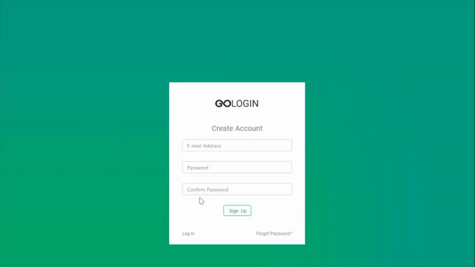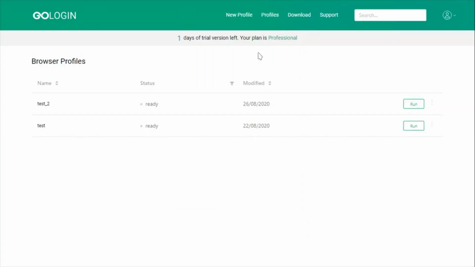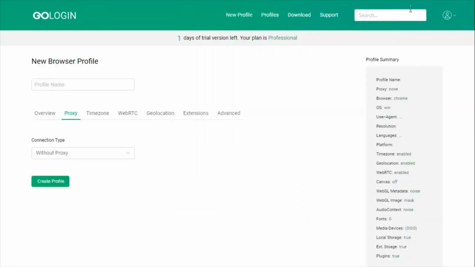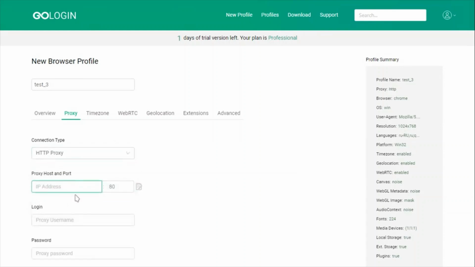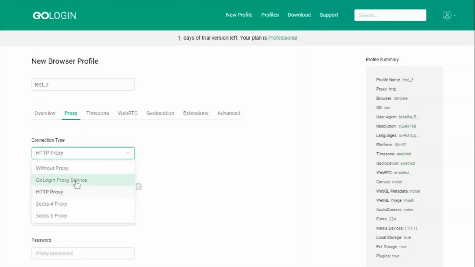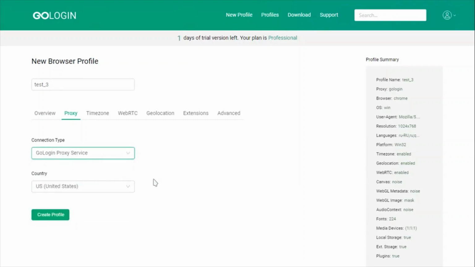After registering on the site, we will see the Profiles control panel. Click on Create Profile. Next, we enter the name of our new profile. I also want to note that when creating a new profile, we create a new internet identity, which allows us to remain anonymous on the internet. Next, select the type of connection. Here we can choose our own proxies or choose a ready-made Gologin proxy service. It's worth noting that Gologin provides this proxy service completely free of charge.